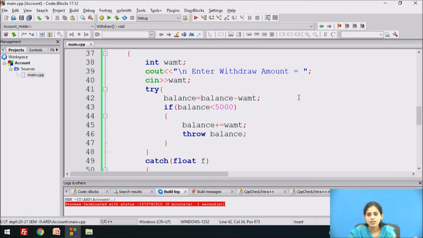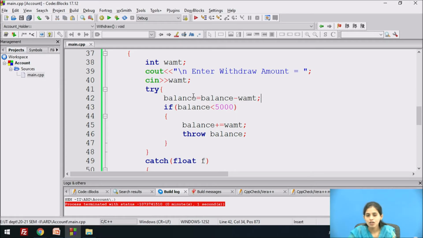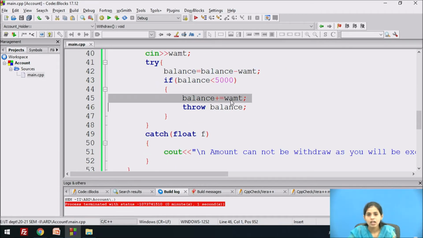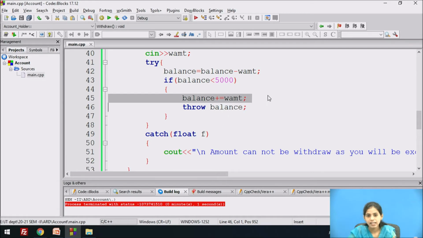So first of all, here we calculate balance equal to balance minus withdraw amount, which means we have to calculate the balance. After that, we use the if statement for checking if balance is less than 5000. If the balance is less than 5000, we add our withdraw amount back to the balance, and we throw the exception by using the throw keyword.